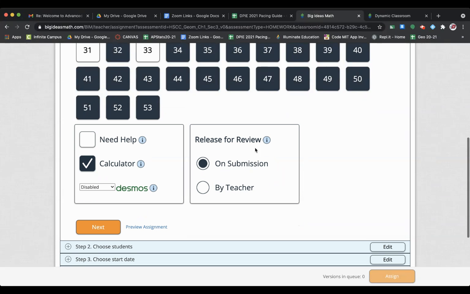Okay, release for review is on submission, and that means once they submit it, they'll get the results immediately. Okay, we want them to get instant feedback because that's the purpose of homework, is for them to get feedback and figure out, well, where are they going wrong, right?